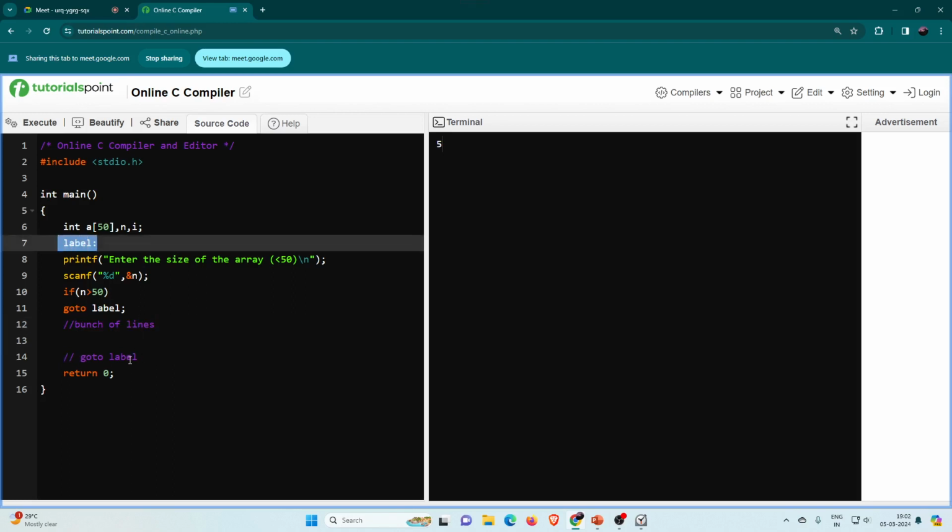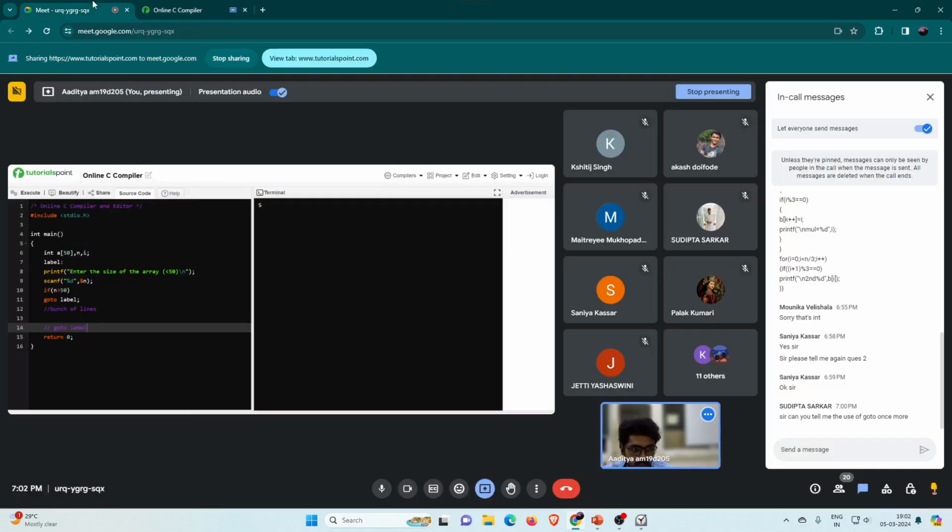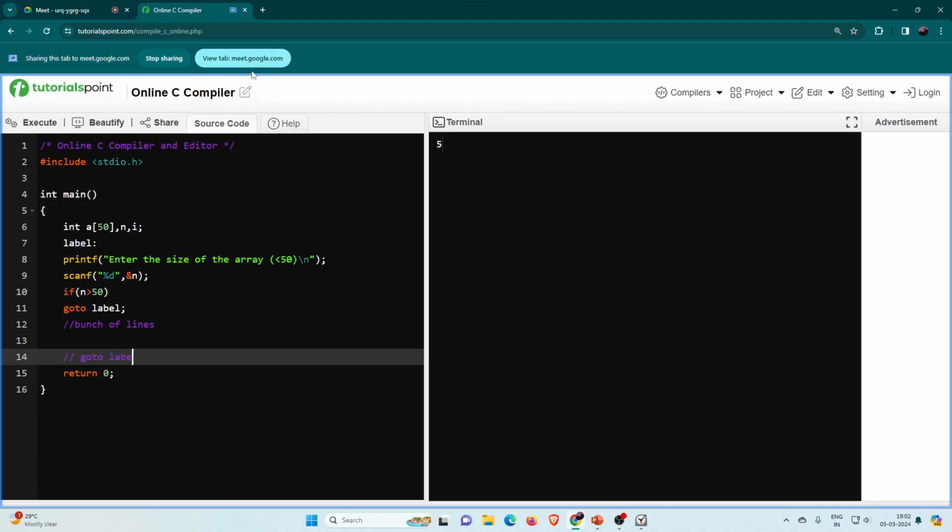So if I have the label down here, let's say I wrote some 100 lines of code here, it will skip all that and go to the label. Or if I have a lot of code here and the label is on top or somewhere, it will just go to that label. So the goto is literally go to that label.